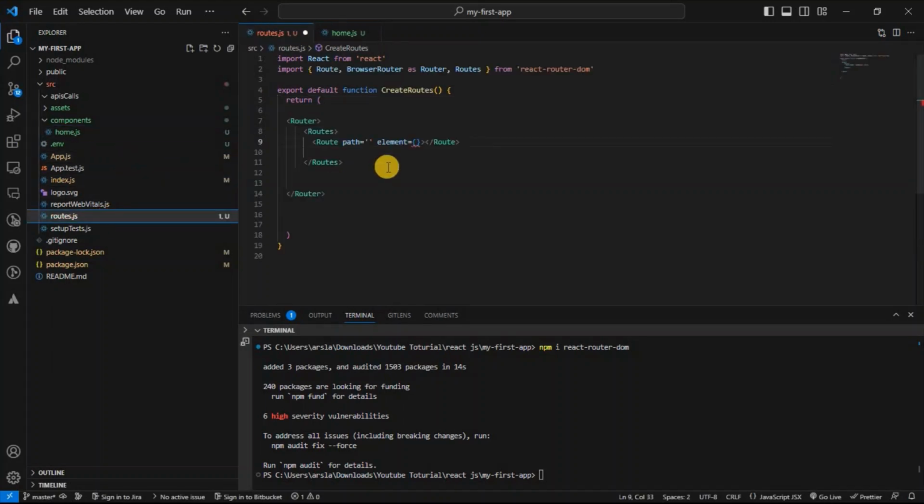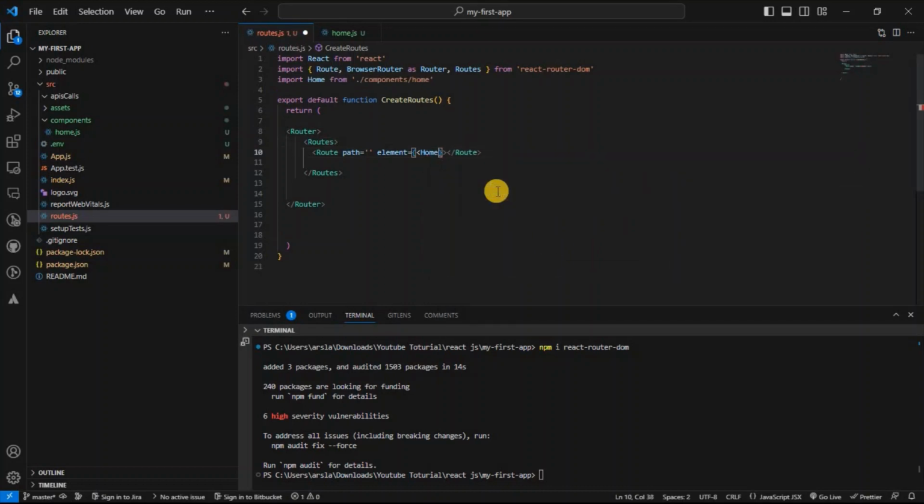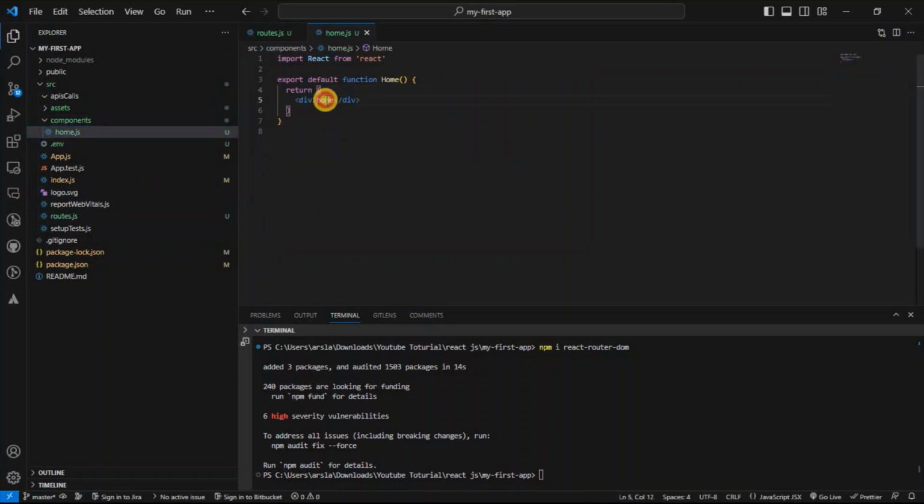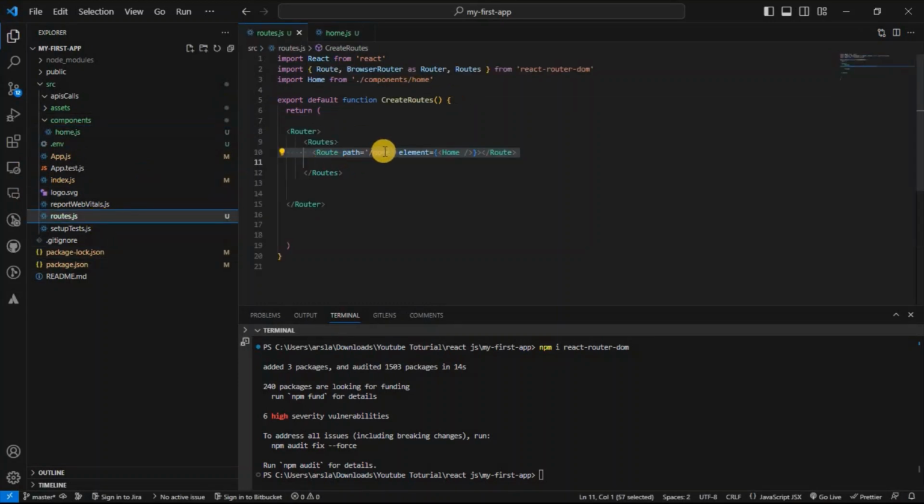So we go to here. In element we just call our component, and here we write our route path. Simply. So this is our route created for home, and we have a Home component here. When we hit this URL in our browser, it shows our home. Our home route is created.